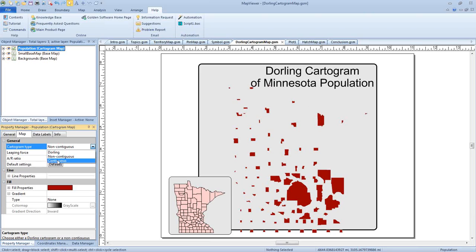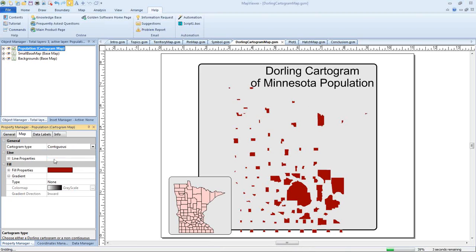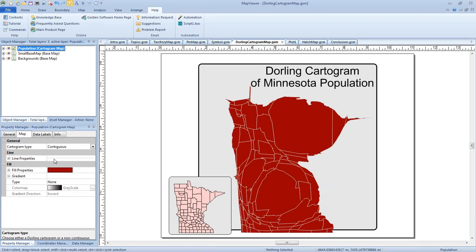The contiguous map type doesn't replace the areas with a shape like a circle, but it maintains connectivity between adjacent boundaries, which means that the boundaries end up getting warped. And so this is just another way of showing this kind of data.